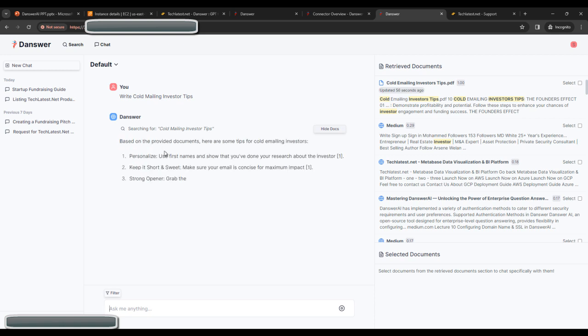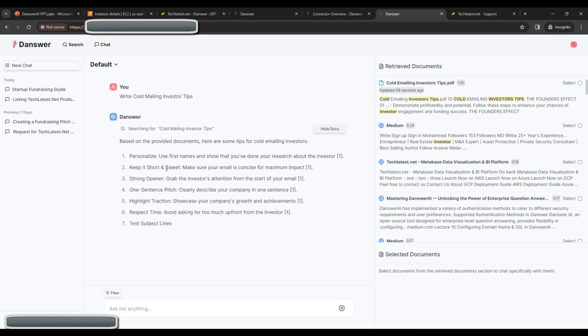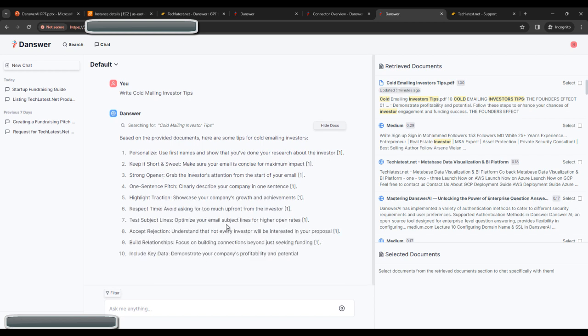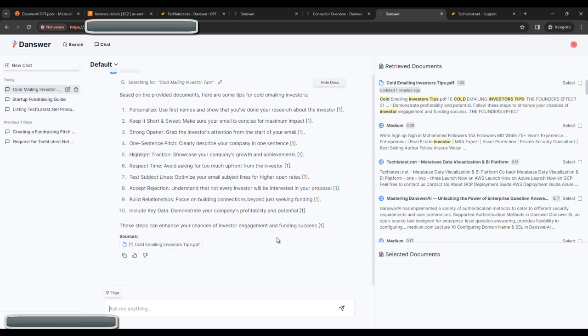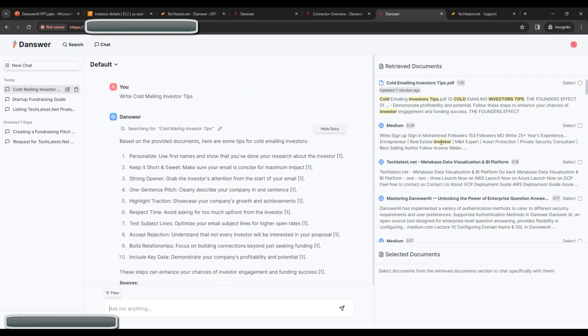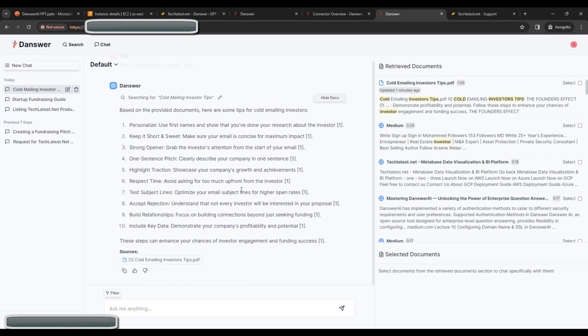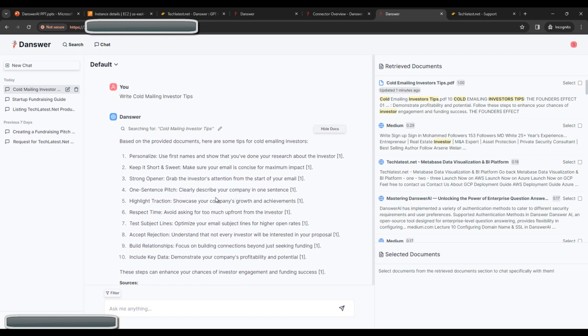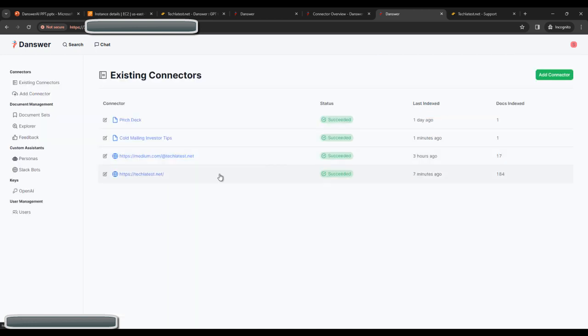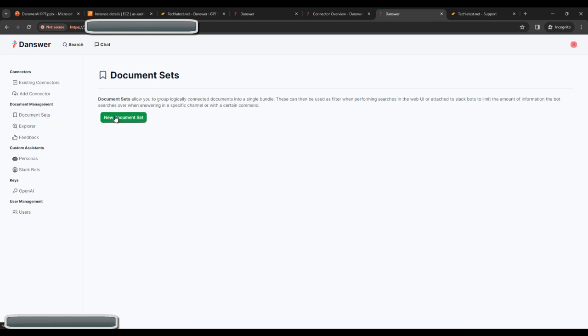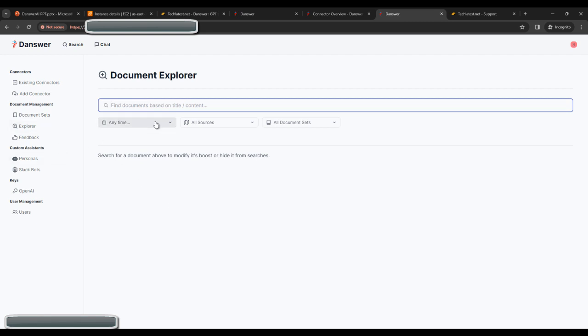Based on the provided documents, here are some tips for cold mailing investors, like personalize, keep it short and sweet. This is how it works, and it is a pretty cool feature. You upload documents, and it extracts information from those documents and builds your answer through AI. So this is how search and chat functionality works, and this is how you upload the documents. You upload the URL, you upload the documents, and I'll also show you document sets.